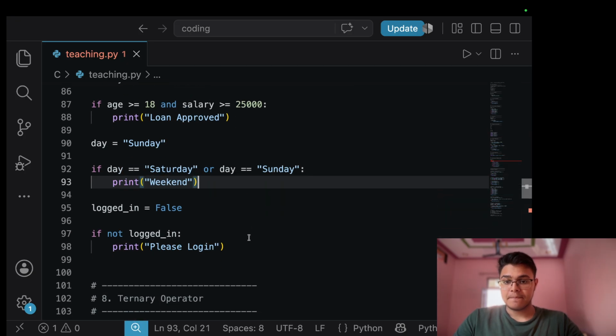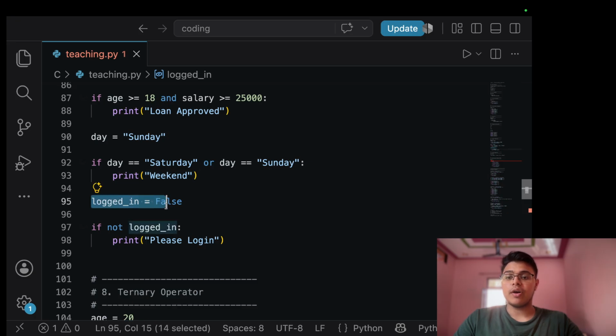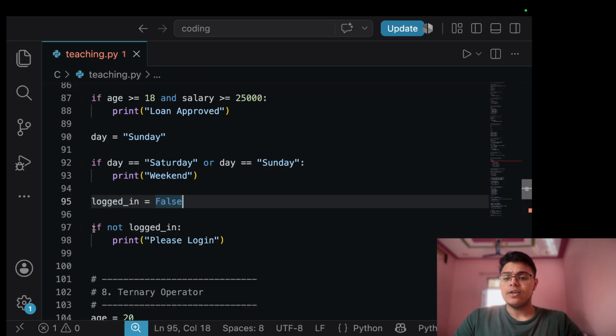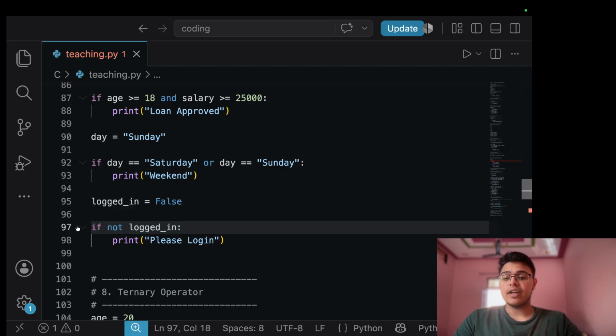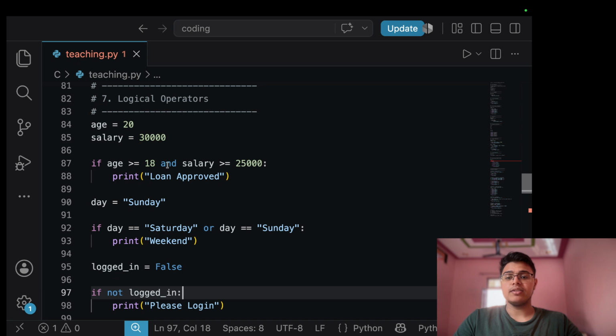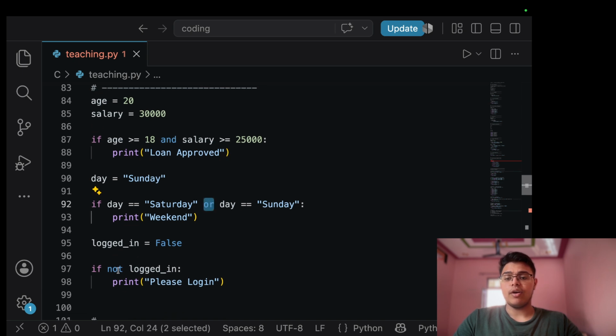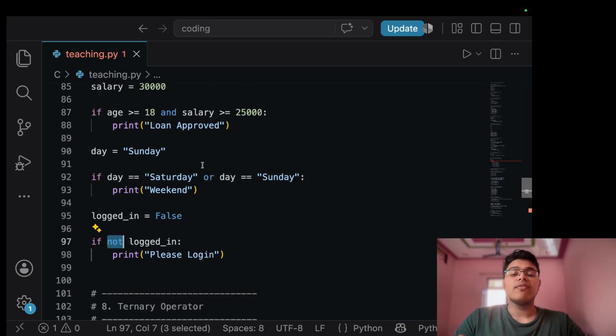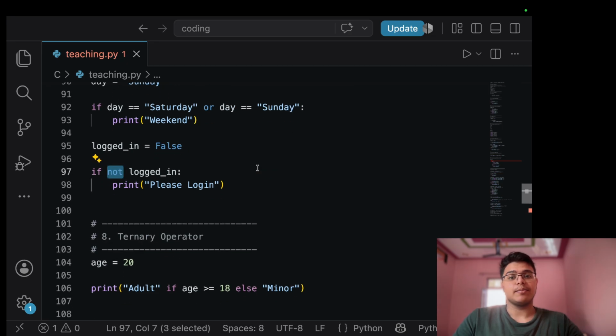Now here is also logged in equals false. So if not logged in, print please log in. So here is the NOT condition. NOT means that our condition is basically false. So if our condition is false, then print please log in. If the person doesn't log in, we will just print please log in. So this is how our logical operators work. There are three: and, or, and not. AND means both statements should be correct. OR means either one of the statements should be correct, and NOT is when the statement is wrong.